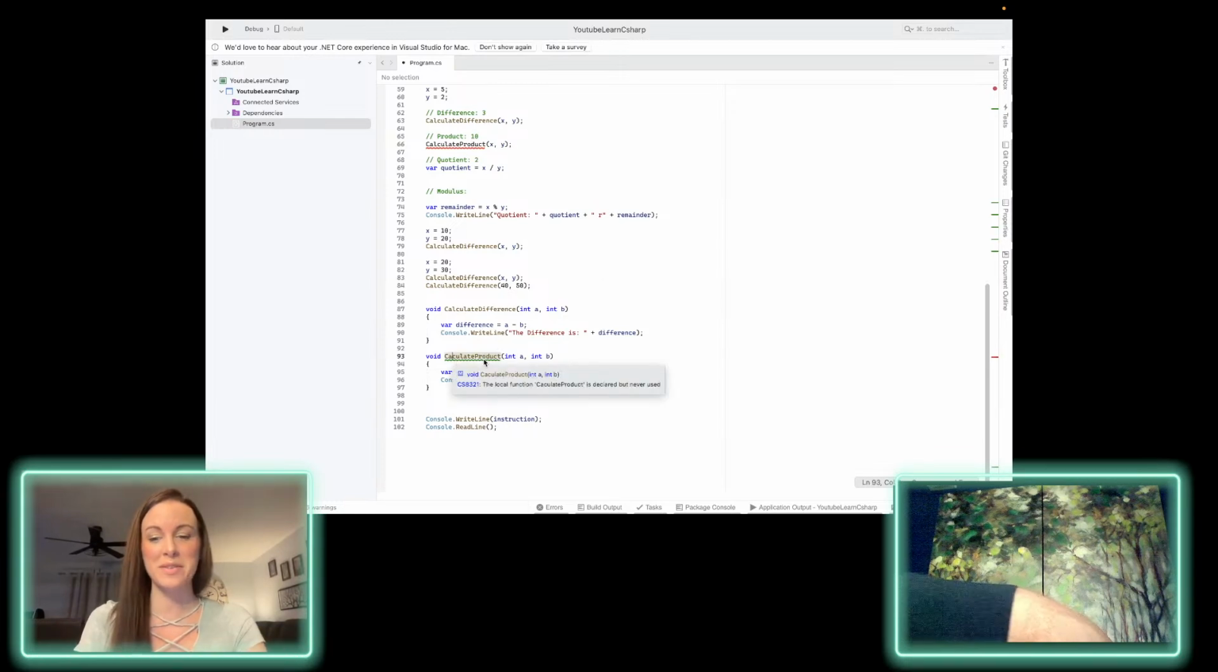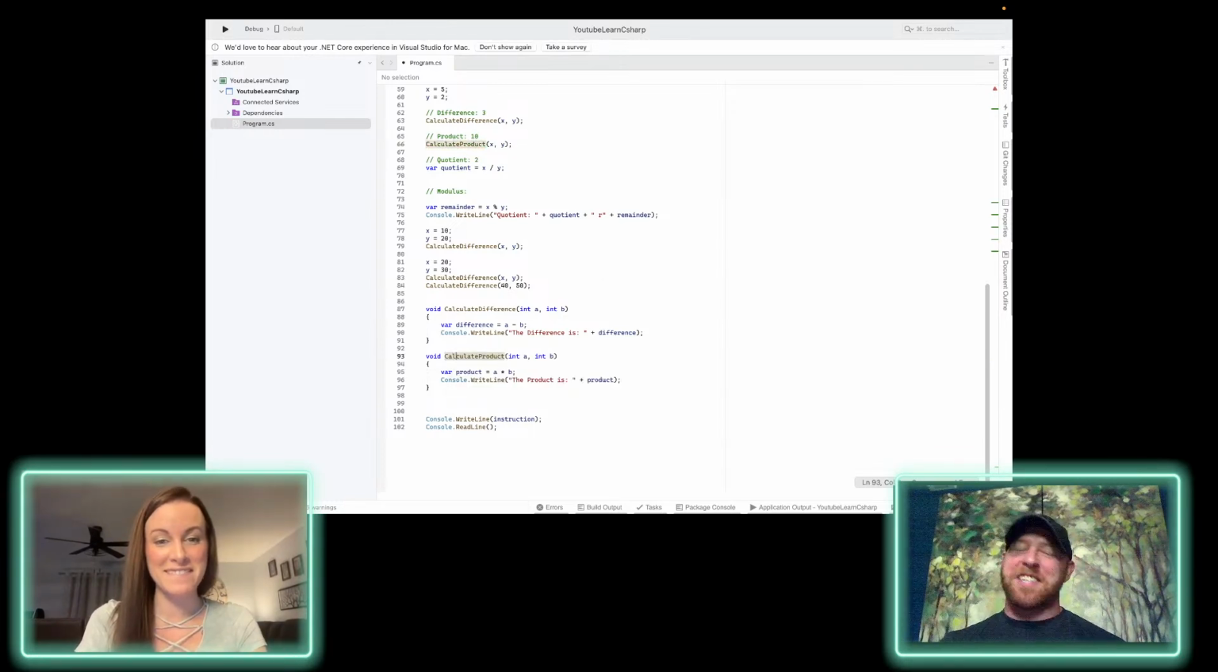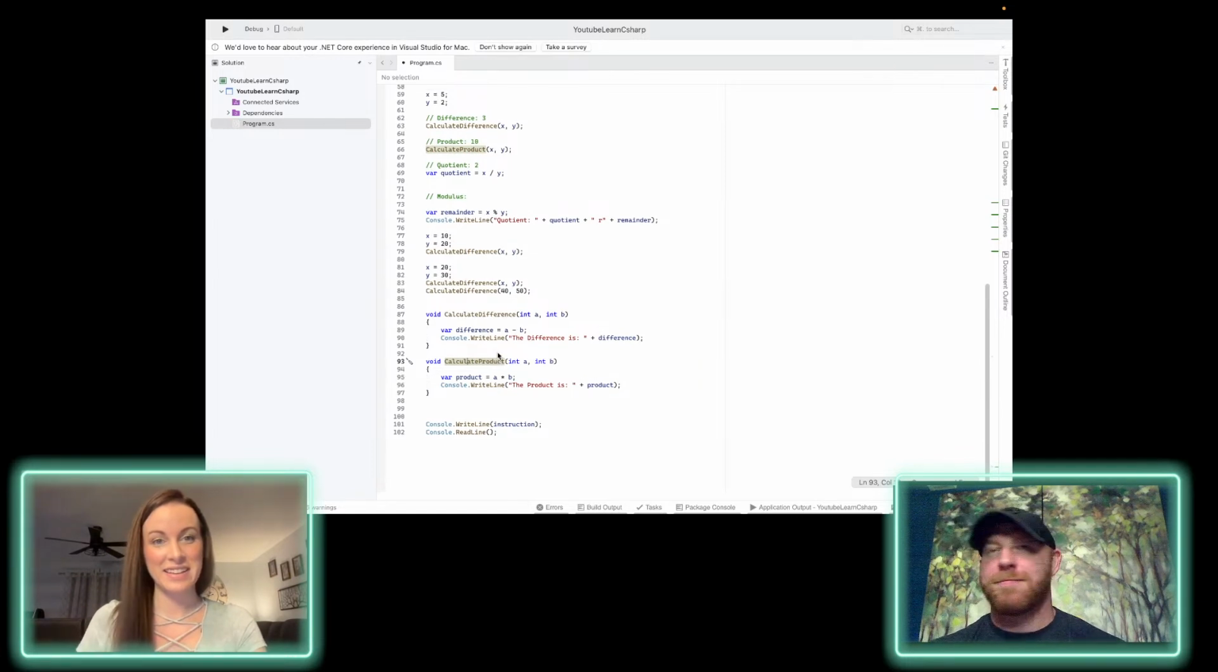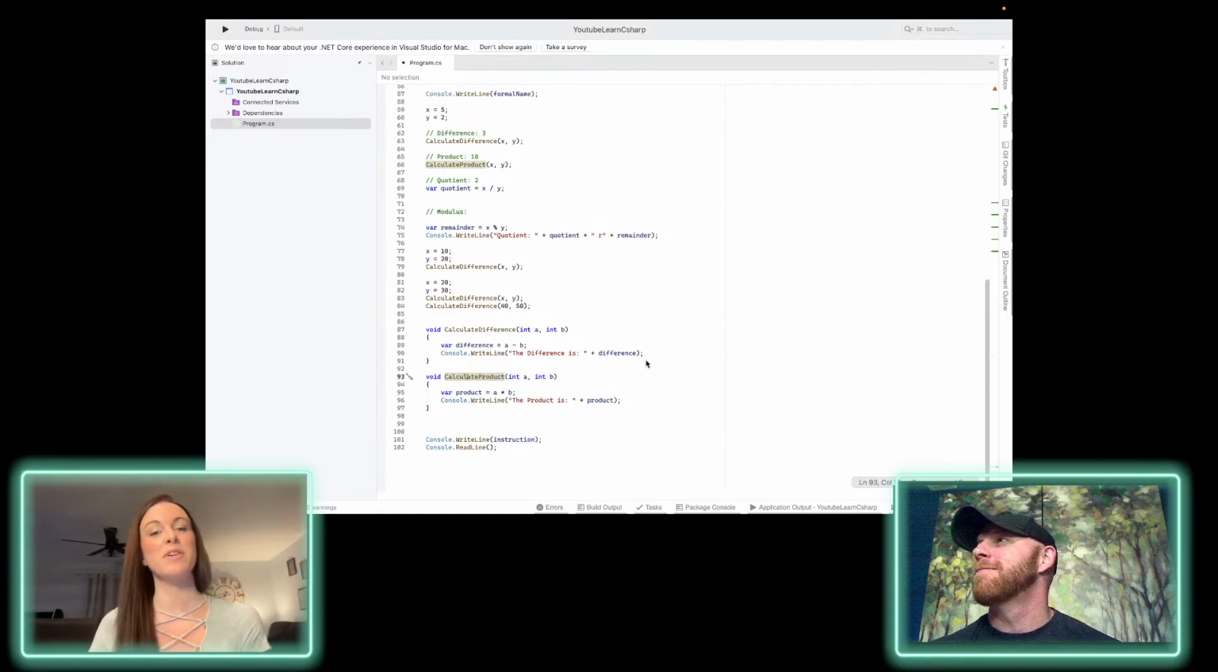Oh, because I have a spelling error. IntelliSense for the win. Yeah. Now it's got it. I spelled it wrong in my method. But not when you used it? But not when I used it. Not when I called my method.